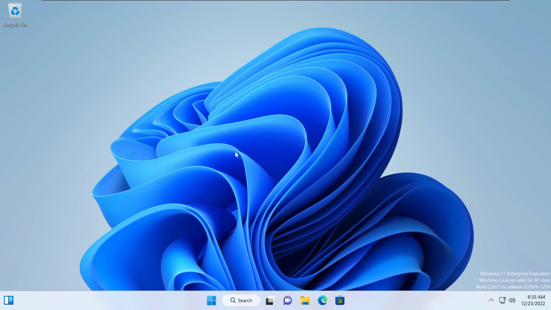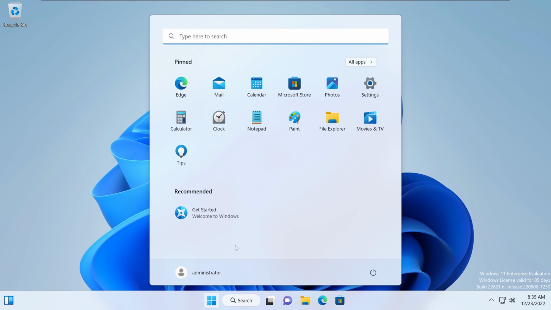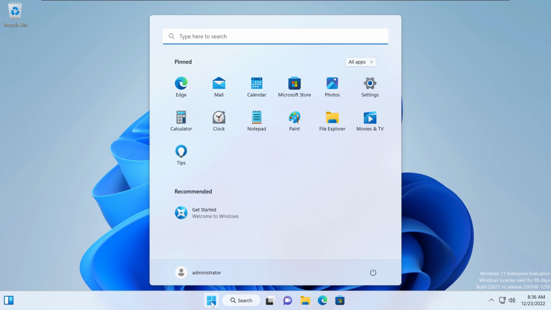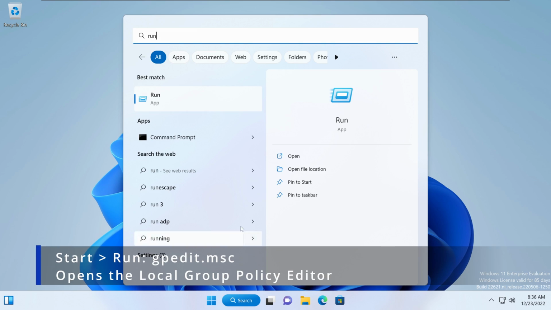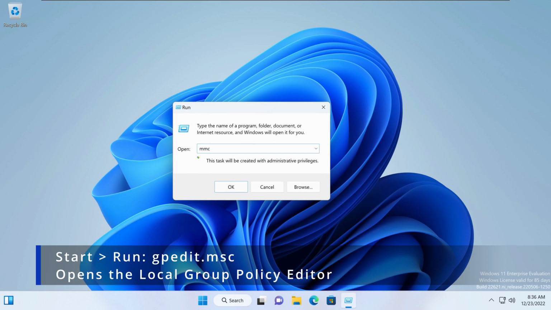Windows 10 or Windows 11 machine with an administrator account, in other words, a Windows administrator account, and open the Start menu and type Run. Open the Run application, and in here, type gpedit.msc, and click OK.